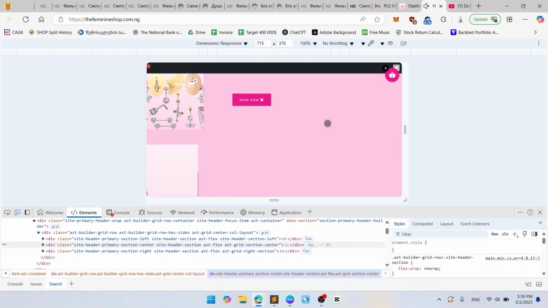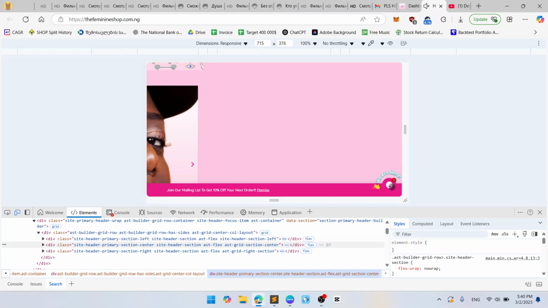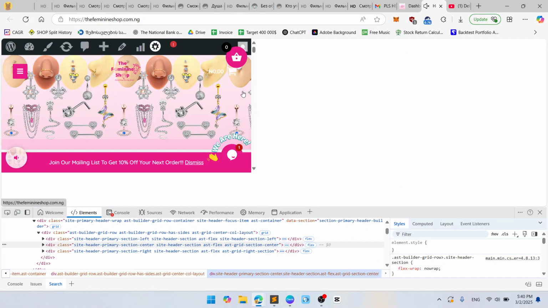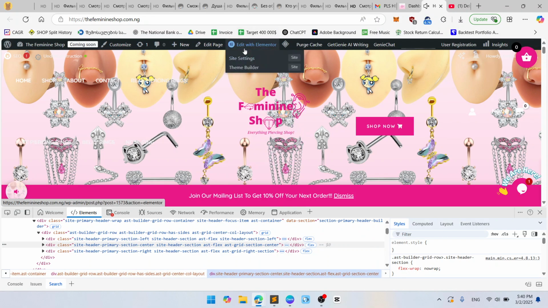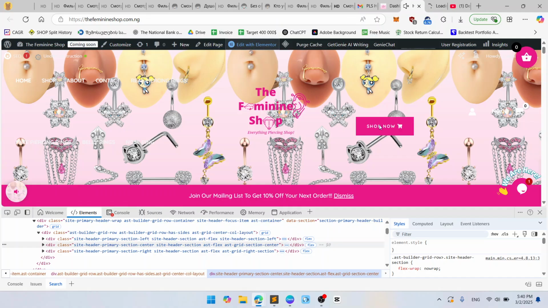But I can tell you from this view that the issue is the shop now button, and once it is fixed, elements like the cart and this announcement bar will be okay. So let's check what the issue is with this shop now button.